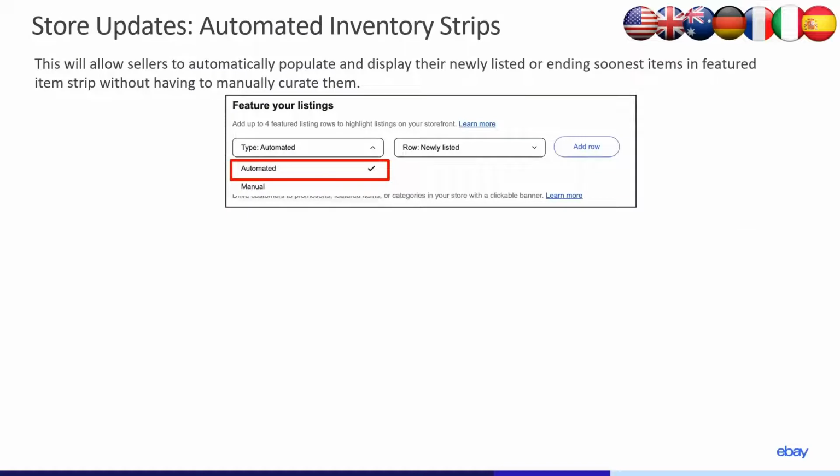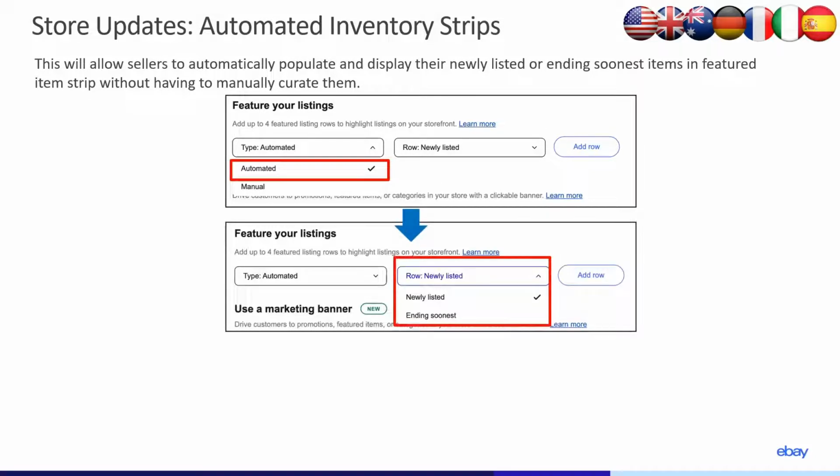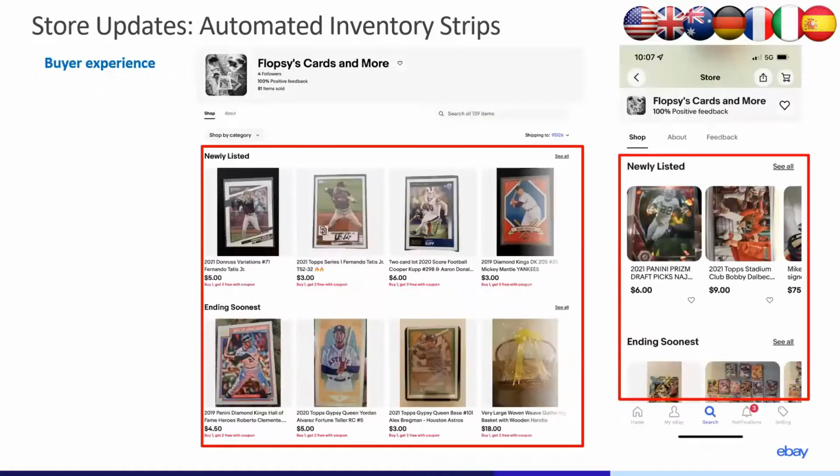Okay, we recently also launched a few new updates for stores. First is the automated inventory strips. This allows you to automatically populate and display your newly listed or ending soonest items to be featured in the item strips on the storefront without you having to manually curate them. So once you have set up the automated inventory strips, this is how it looks on the buyer side for both desktop and mobile app.